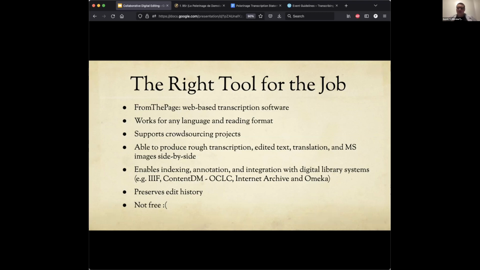So shout out to Leah for giving a great explanation of IIIF. It totally works with that system, with other systems like Omeka and Internet Archive. And like Wikipedia, although you have to register yourself to transcribe, it preserves the edit history. So you can see who's done what and revert to a previous version if needed.